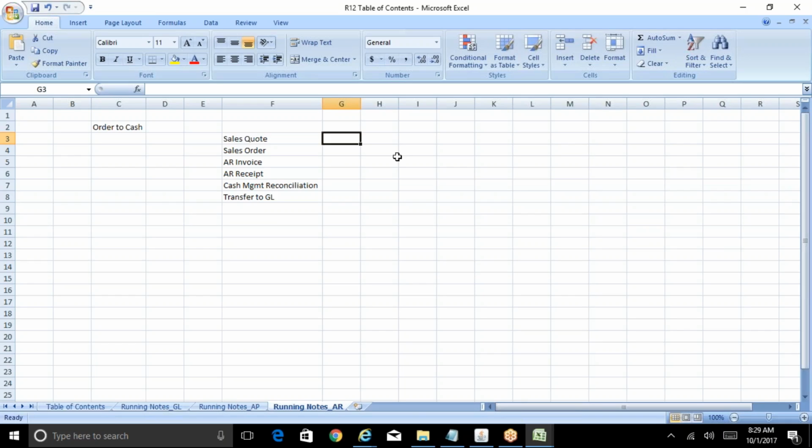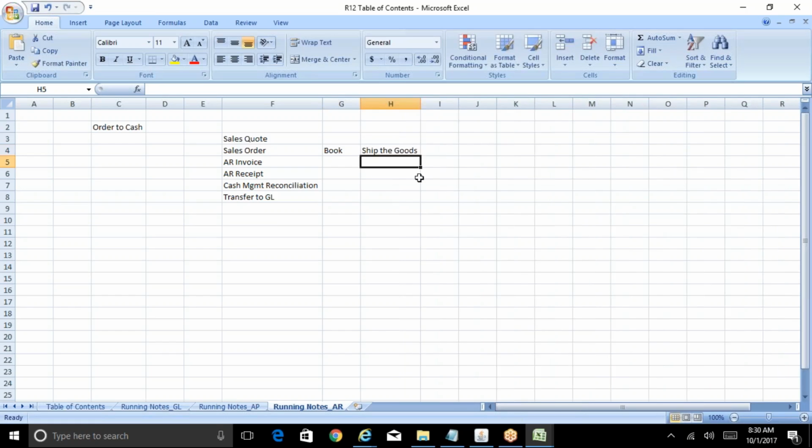In the sales order there are a couple of steps. First we need to do something called booking of the sales order, and then once it is booked, you need to get it approved, or approval is optional. Once the sales order is booked, you need to ship the goods to the customer. There are other statuses within the sales order like awaiting shipping, picking, packing, and all those. I'm not getting into those details. At a high level, you book the sales order and ship the goods.